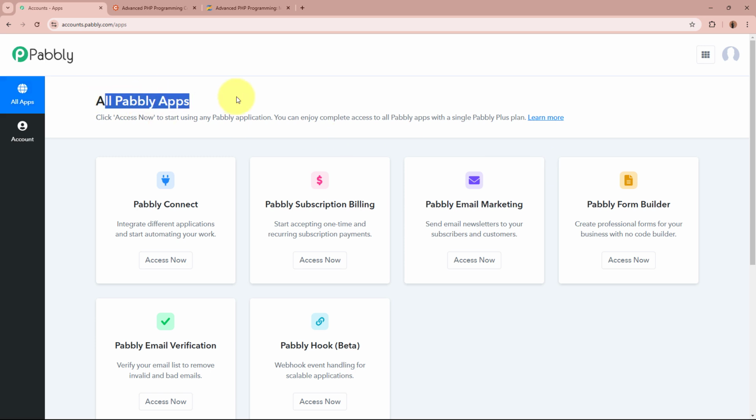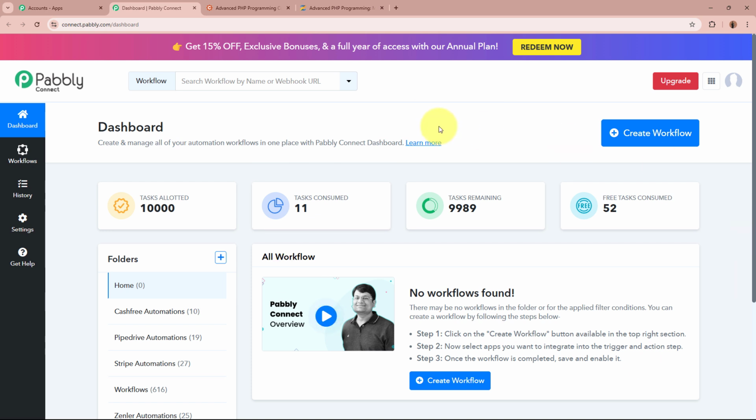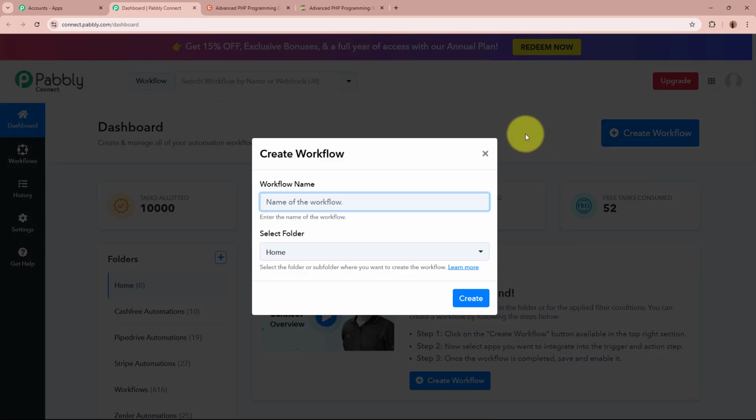After signing in, you can see the All Pabbly apps window in front of you, in which you can see all the applications of Pabbly, from which we are going to select Pabbly Connect by clicking on this Access Now button. Then Pabbly Connect's dashboard is going to appear in front of you. In order to start an automation process in Pabbly Connect, we need to create a workflow. For that, click on this top right corner button right here that says Create Workflow.